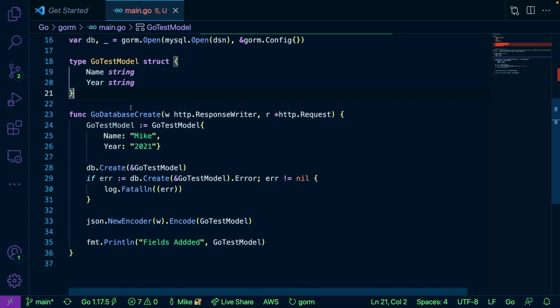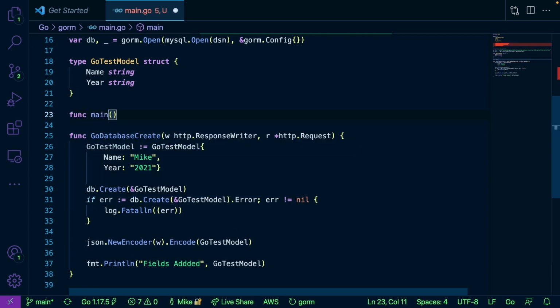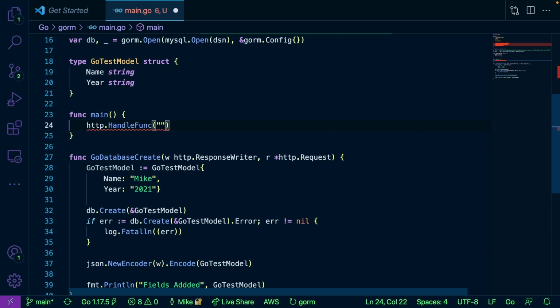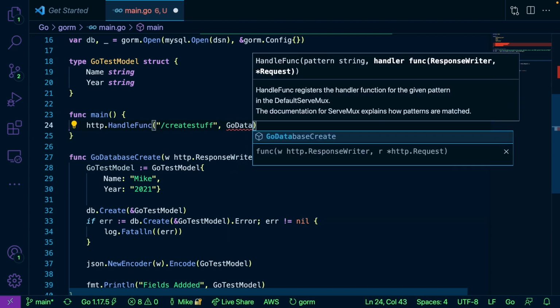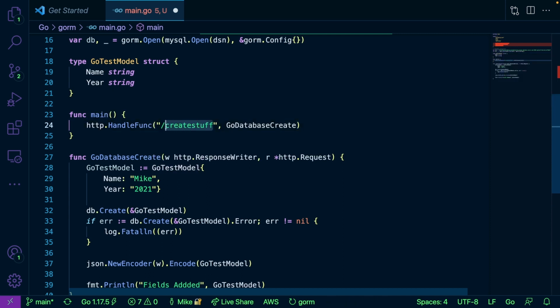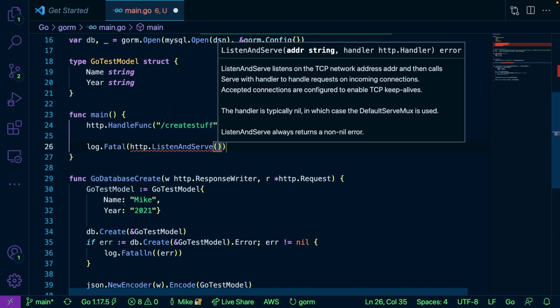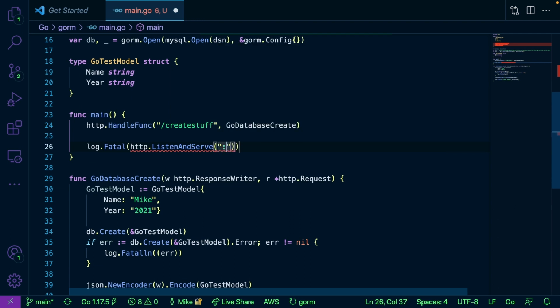And then we can now set up our main function. So func main, and then let's add in our HTTP handle func. Okay, and then we'll do create stuff because we're very technical here. And then we'll say go database create. So what this is saying is at this path, so when I open up a URL, let's say localhost over some port, which we're gonna define in a second, slash create stuff, it's gonna call upon this function right here, and this function is gonna create our value inside of the database. So now let's do log fatal HTTP listen and serve over port 8080. And then we'll just pass in nil here.